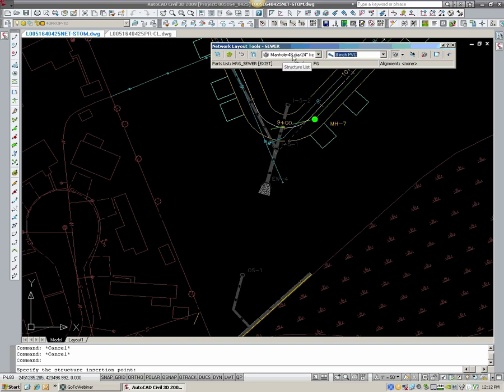Then I can specify what structure I want to place and what the connecting pipe is going to be. This is sort of the action button over here, where I can place pipes and structures at the same time, or I can just do pipes only or structures only. And this direction arrow lets Civil 3D know which direction you're drawing the system in. In this case, I'm going to draw it upstream, so I'm going to toggle that to the upstream direction.